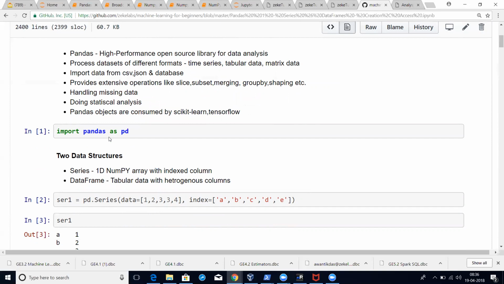Yeah, so here you have series and data frame. These are the two popular data structures in pandas. One is series, one is data frame. You can imagine series as a column. Series is one column. If you have a series data structure, it typically means one column. Data frame is a collection of series. What is a collection of columns? That is a table, right? Series is one column, data frame is a collection of columns.